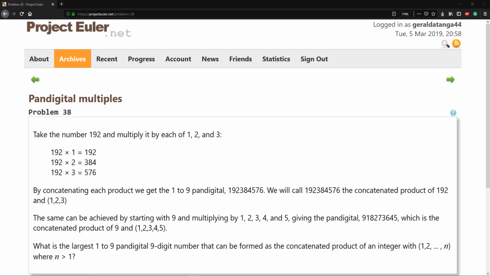Today we're going to be solving the Pandigital multiples, which is problem 38. It says take the number 192 and by multiplying it by each of 1, 2, and 3, we generate a Pandigital number. The way that we arrive at this number is just concatenating the results that we get by multiplying the number by 1, 2, or 3, and we end up with this. So what it wants us to do is figure out what is the largest Pandigital number by using this method. The Pandigital function or method is easy to create.